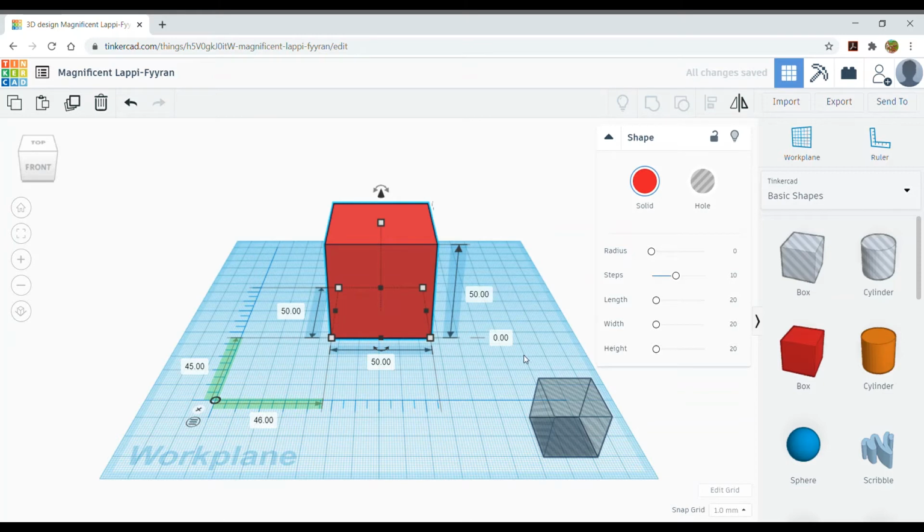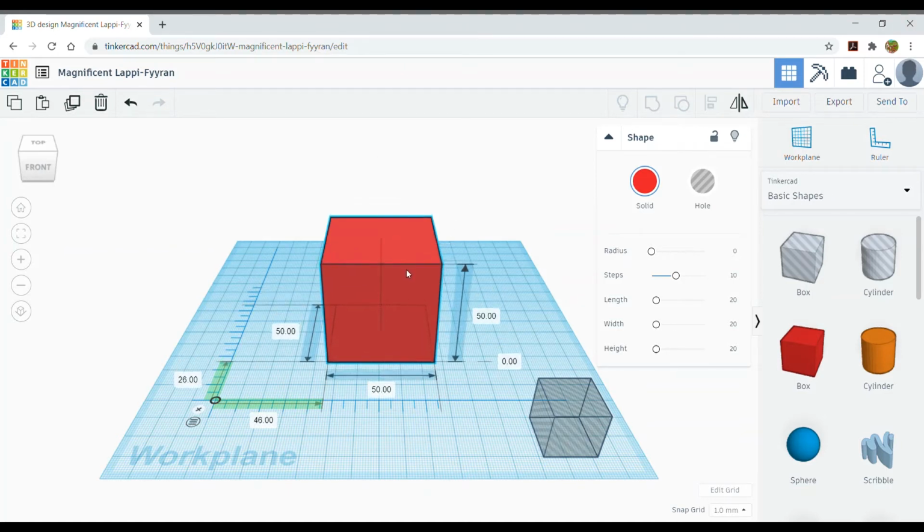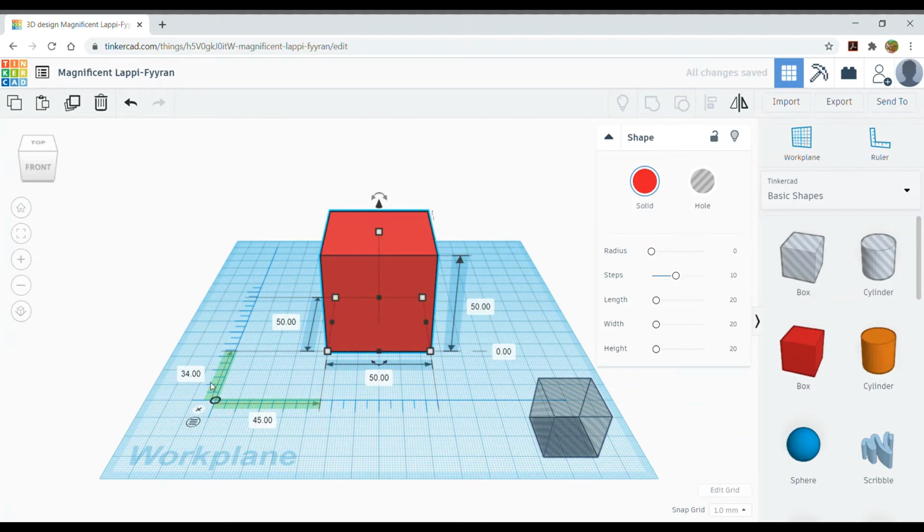And this final number here is the elevation of the cube. So if you want to move it up vertically, you can type in a number, but I don't really need to do that right now, so I'm going to keep it at 0. So this is the house, and I am not so particular about the location, but I'm just going to keep this at 45. Maybe I'll make this 40.